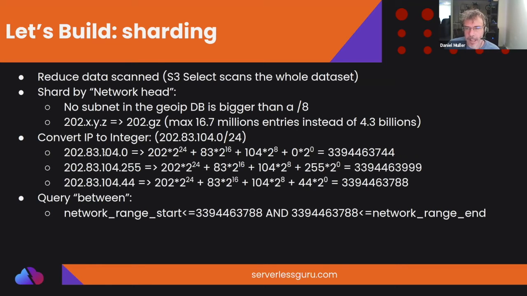So if I look at my /24 for this IP, it will go from 0 to 255. So it means that the minimum is this number that I won't spell out, and the maximum is this number that I won't spell out either. And my IP that I'm looking for will have a certain number. So then you can just do a query. You do an S3 select SQL query to say that my network range start is smaller than this number, and this number is smaller than the network range end. And that will give you one row from my 202.gz file.